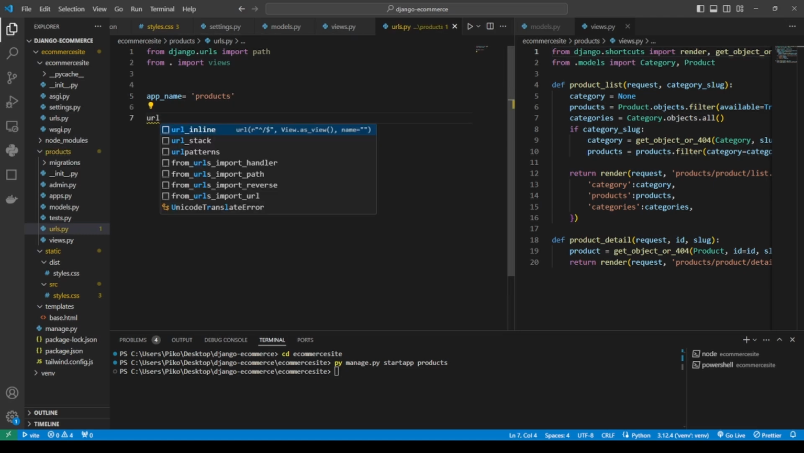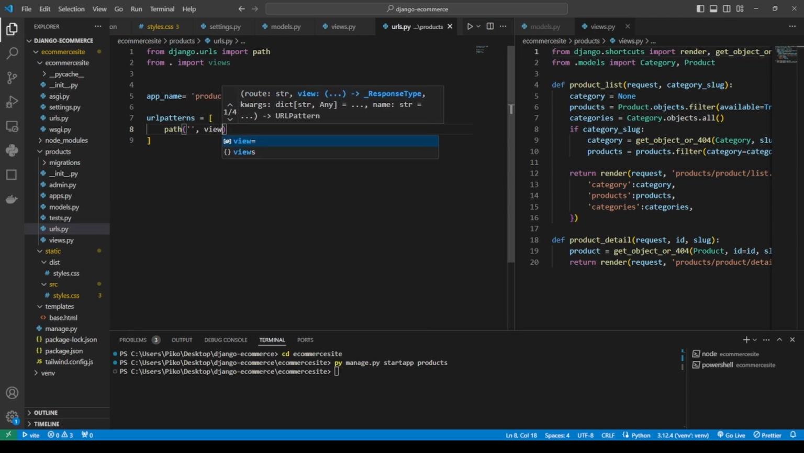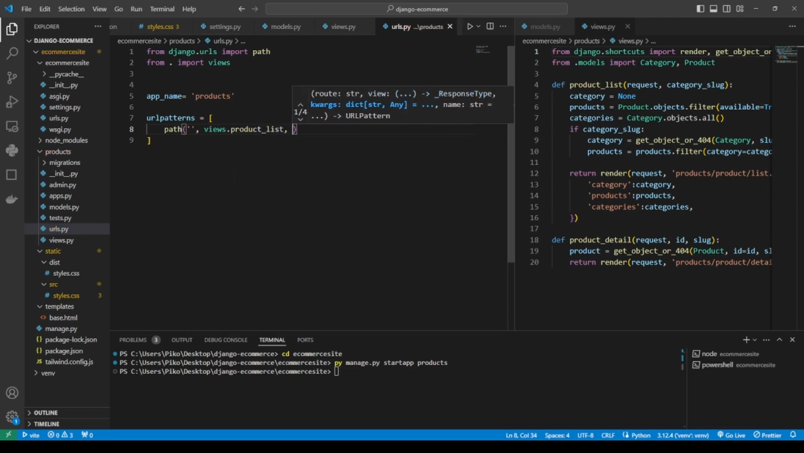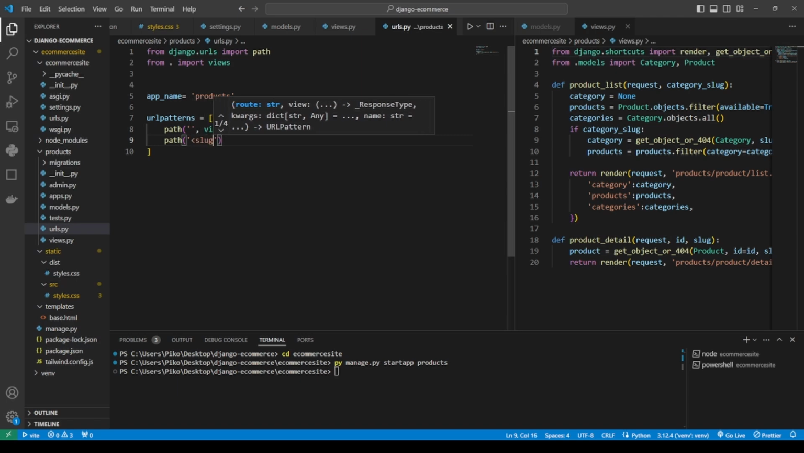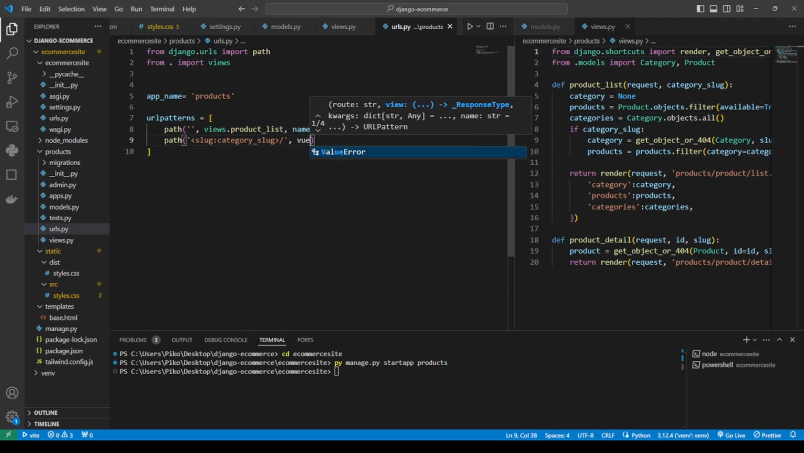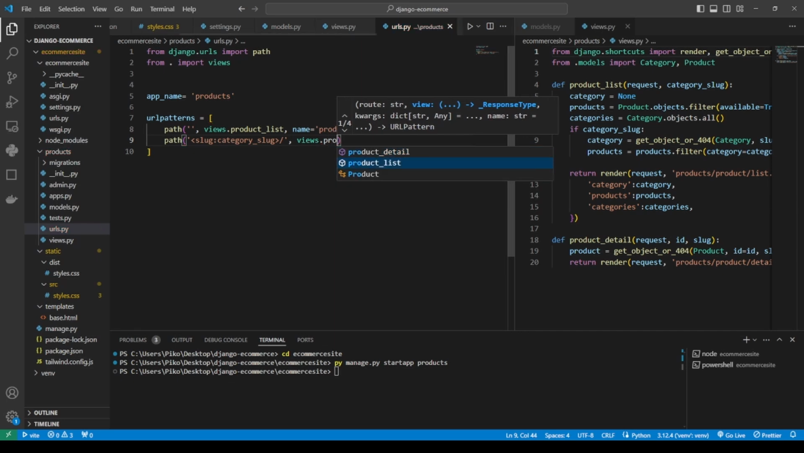Okay, urlpatterns. urlpatterns is a list. Okay, the first pattern we have should be the product list pattern, right? The path to our product list. Okay, so it's views.product_list, and we want to call it product_list. Next up is product list by category, and this one would be slug and category_slug, and we want to add a slash here, and the view that goes with this pattern is the product_list view.